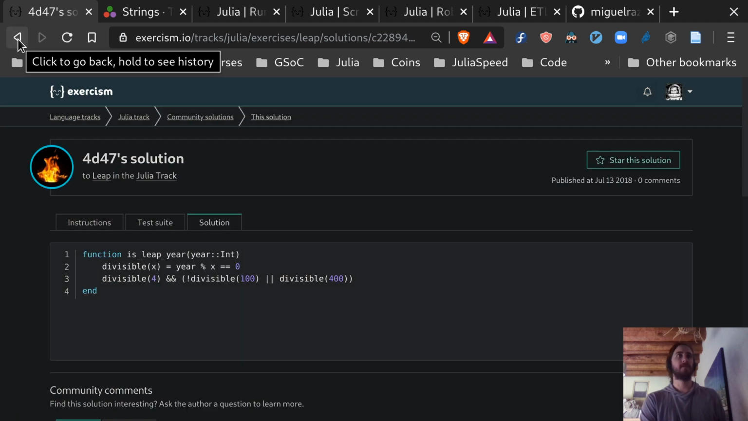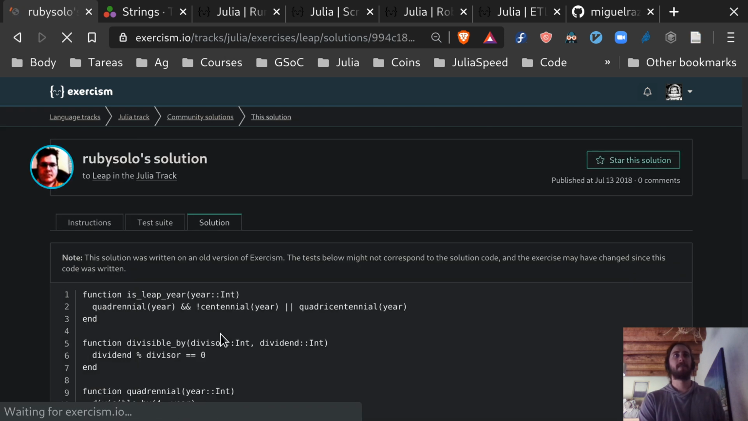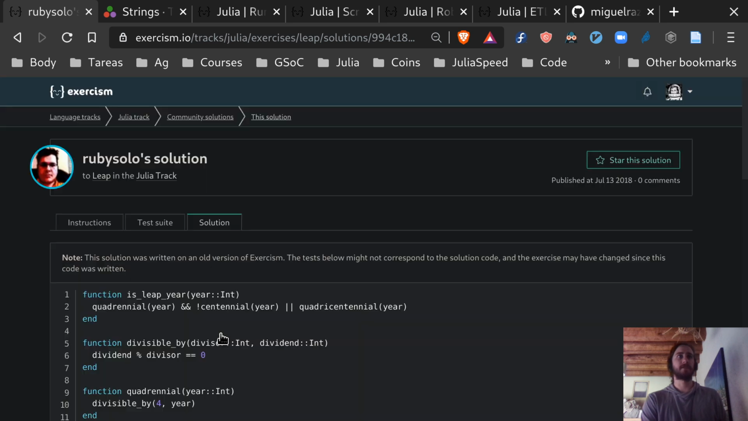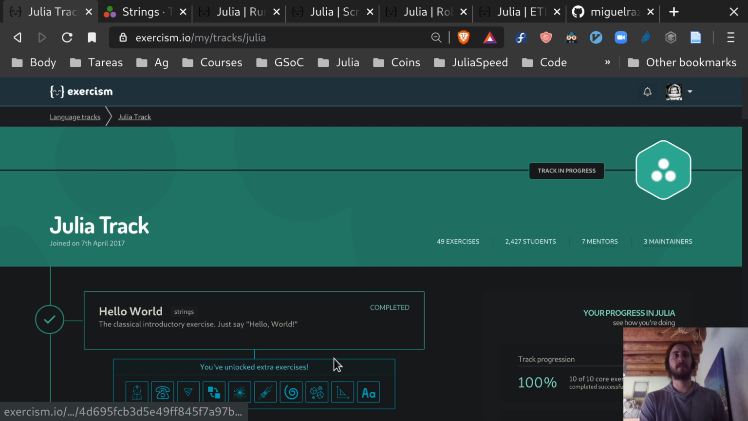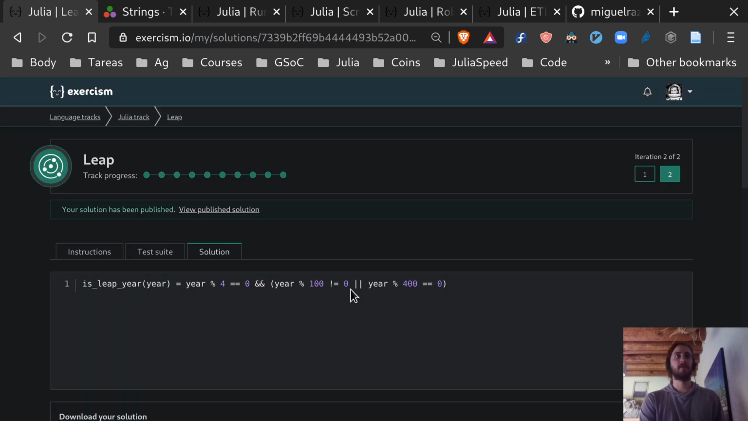Sure, divisible. I didn't know we had a divisible function. And oh, that looks like a lot of functions. That's fine. No, there's not. I don't go there to hate on people. It's just to see what I can learn. Maybe comment something cool. You can do it as a one-liner.